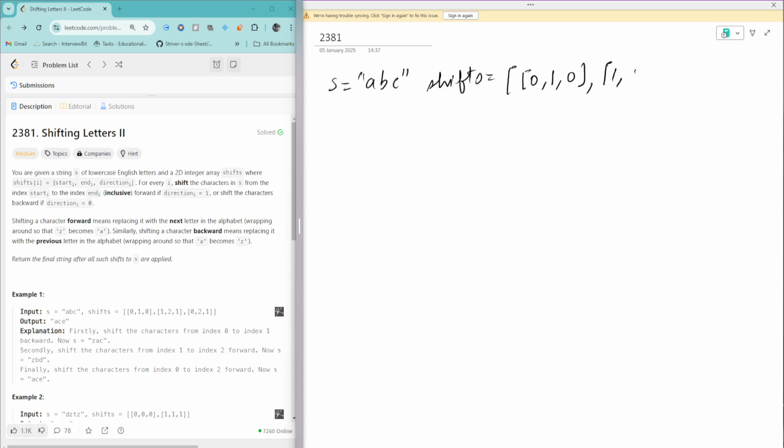Let's write them down: 0, 2, 1. This is the given input. So you are given the string of lowercase letters, and all the elements should be lowercase in this. And we are given the 2D array shifts, where each 1D array consists of three elements: start, end, and direction. So what does this mean?